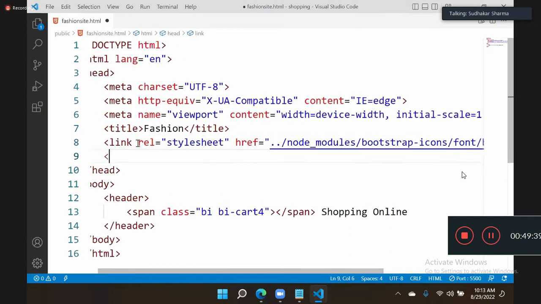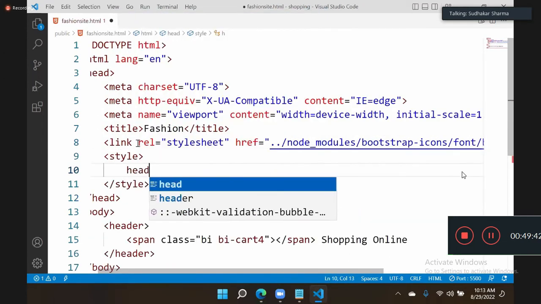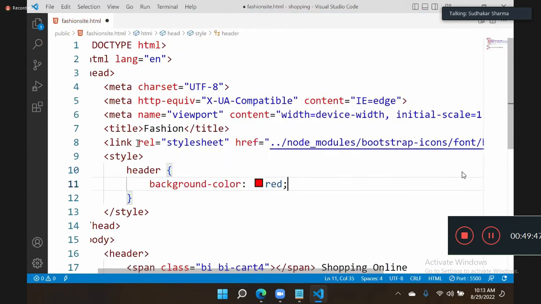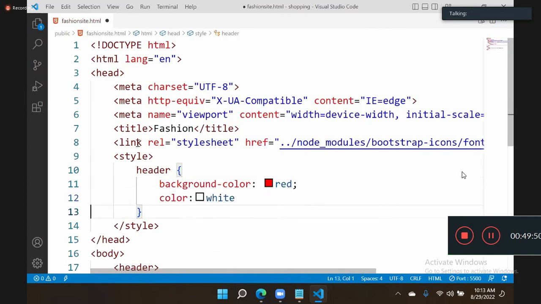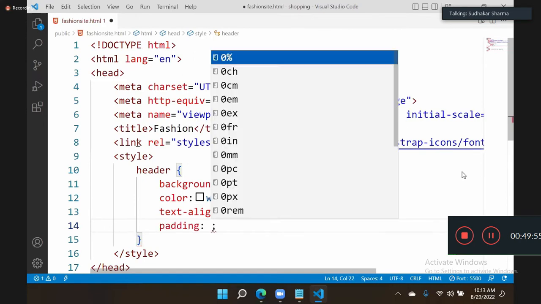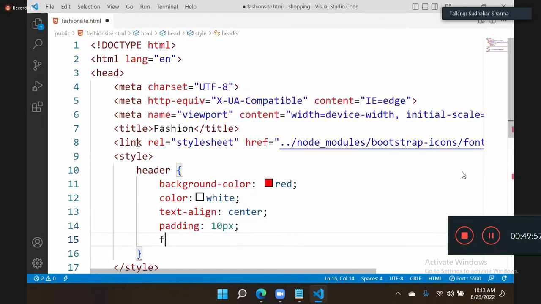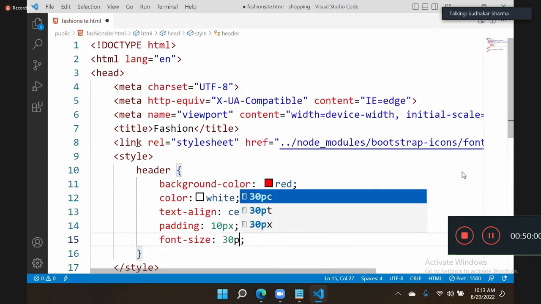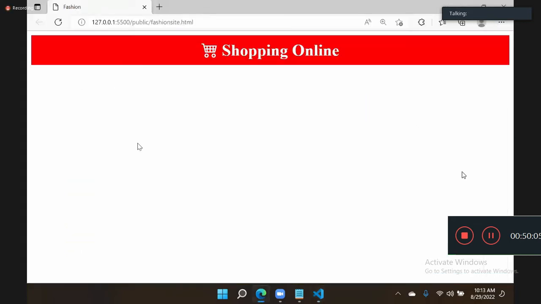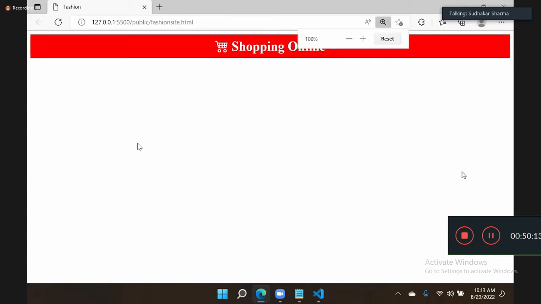And here we will write a style. For the header, background color some red, color as white, text align center, padding as some 10 pixel, font size as some 30 pixel, font weight as bold, and it looks in this way. That is at the top. We are defining at the top, shopping online, some option is designed.